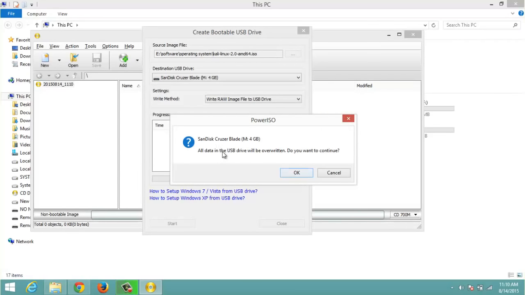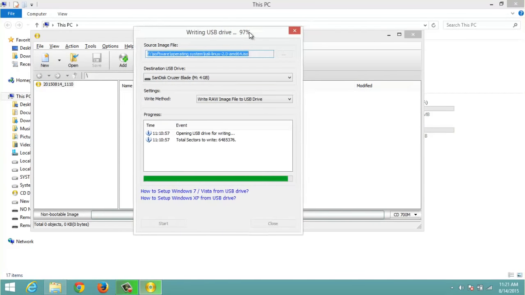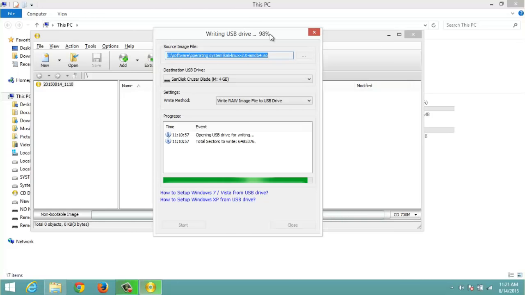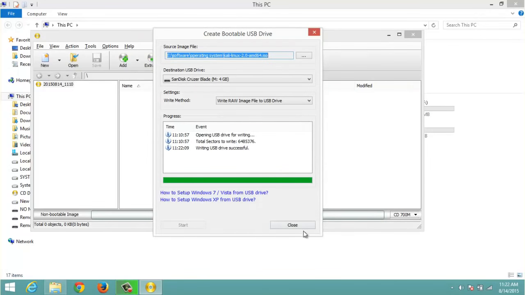It is saying all data in the USB drive will be overwritten, do you want to continue? Click on OK. Now it will take some time, in fact 10 to 15 minutes, to make the USB drive bootable. There we are at 97% done. Now it will take some time to write the whole thing, and there you can see the write USB drive successful. I will simply click on OK.